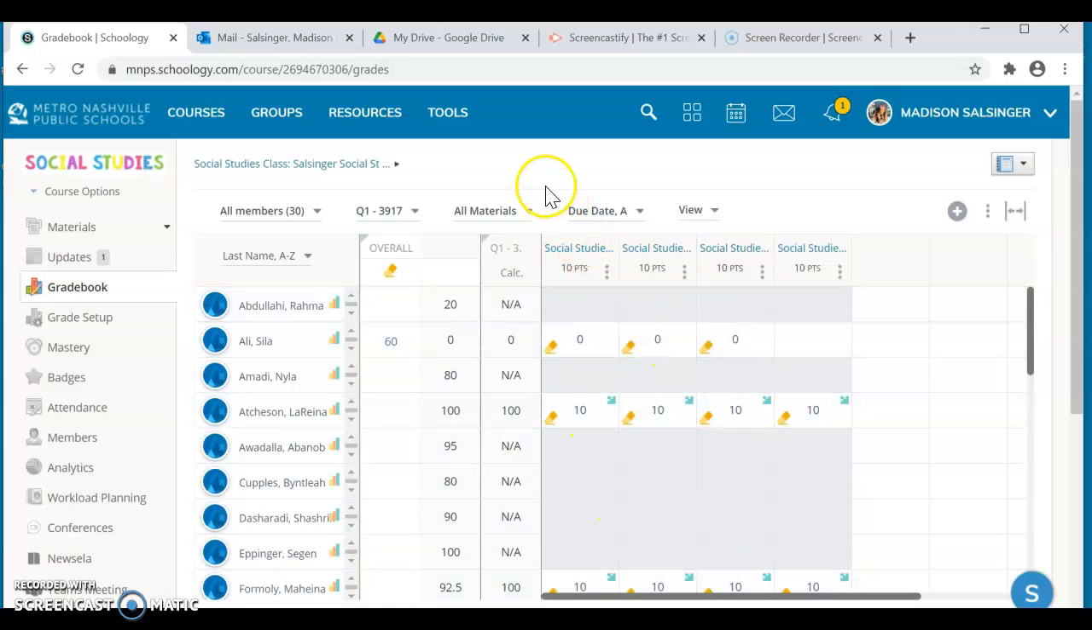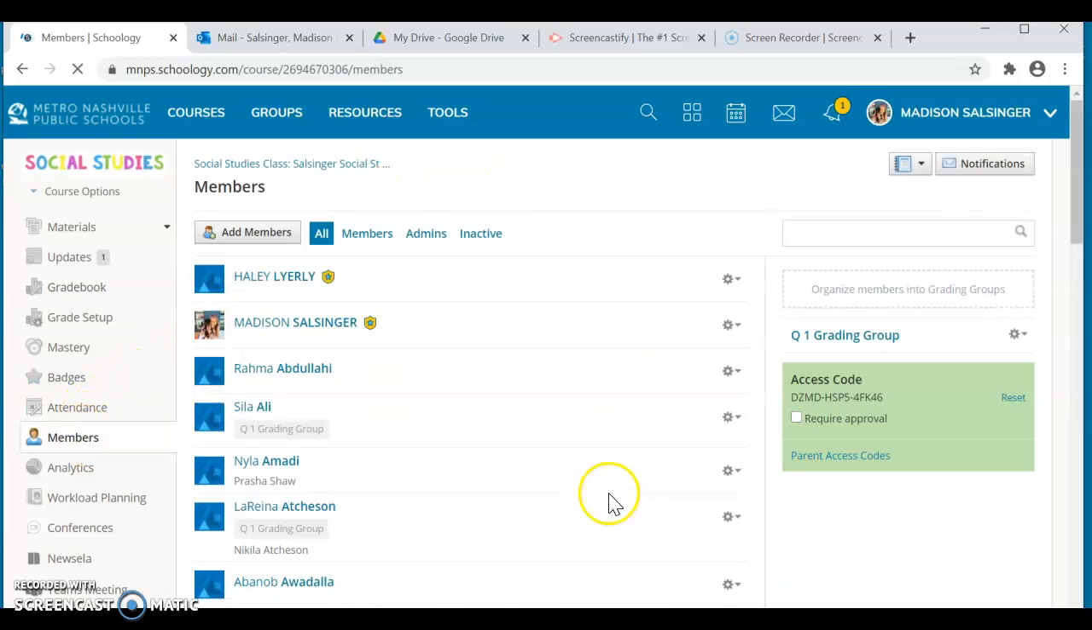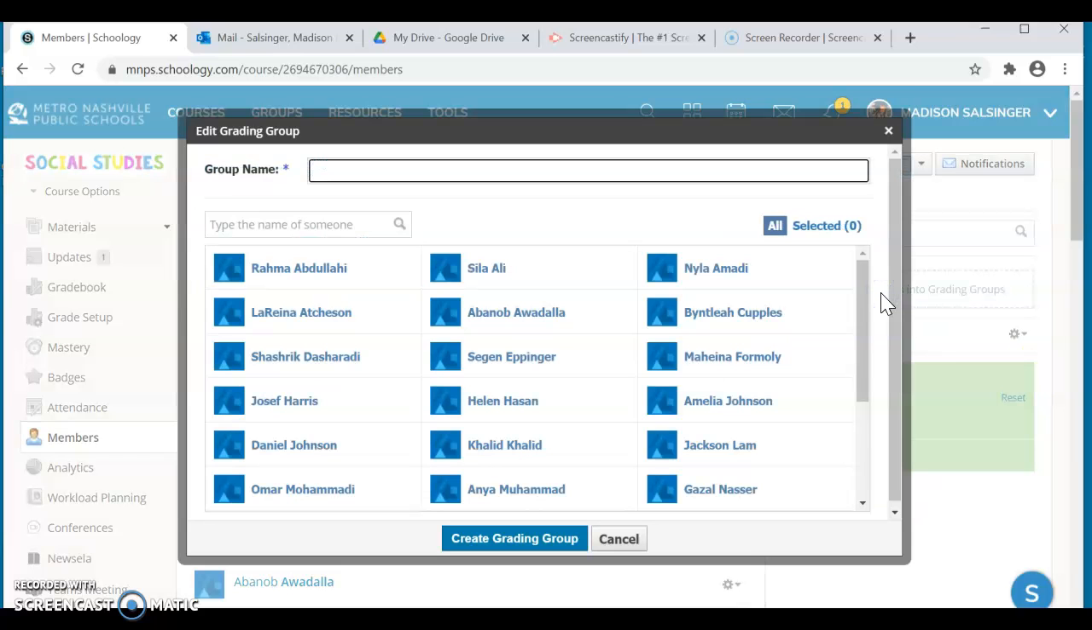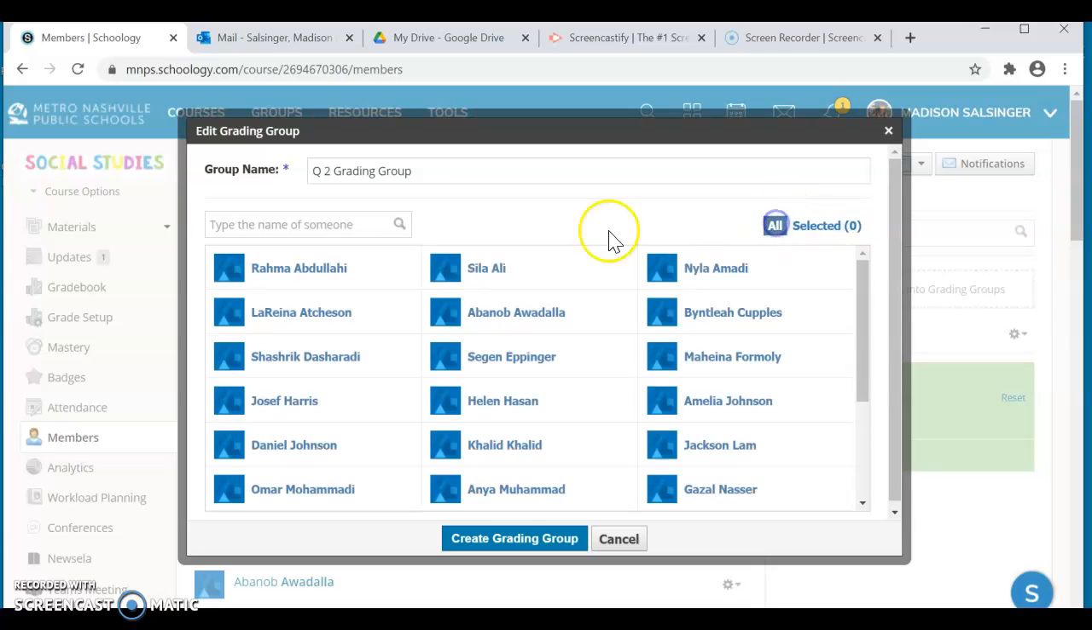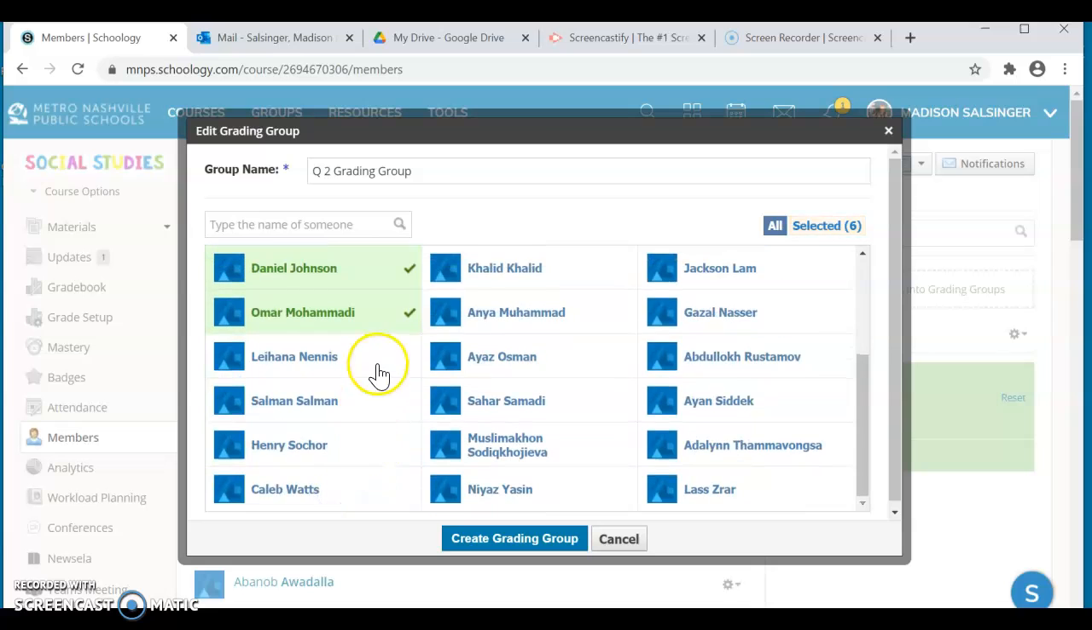So in order to kind of take away the work of this next quarter, what you possibly want to do is go back to your members page now and make another new grading group and click Add Grading Group and select all of your students and call it your Q2 grading group. And this way, you will have all of your students in one group and automatically assign them to this.